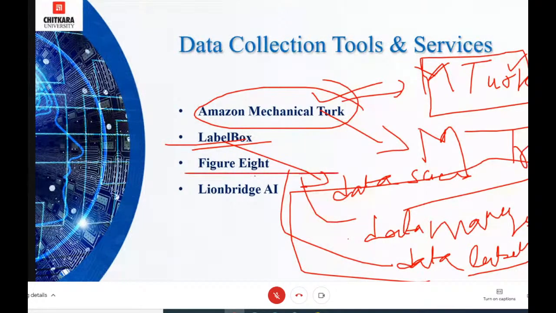Then the third one is Figure 8. This human-in-the-loop data platform provides its customers with services through a globally distributed contributor base. They have multiple processes embedded into their workflow to ensure accuracy and quality also.